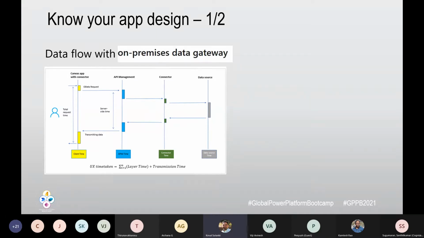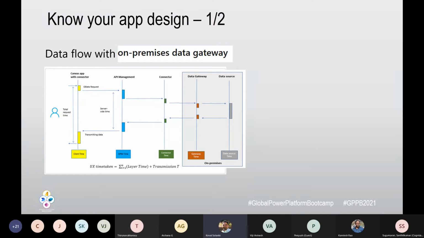And if we talk about the on-premises data gateway, if we want to fetch on-prem SQL data or on-prem SharePoint data, then an extra layer called the data gateway is introduced. So here one more layer is introduced, and in the same way the processing time will also increase. So for example, the total request time from requesting the data to getting the data will be affected proportionally.